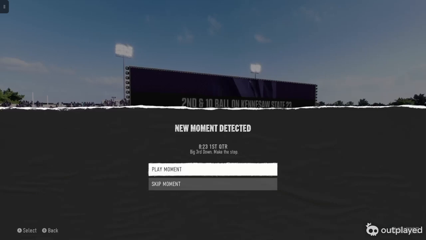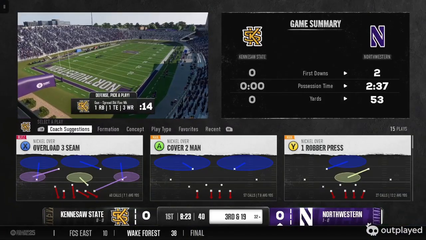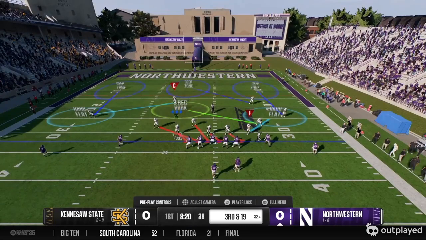All right, we're here at Northwestern. Again, just a reminder, we're going to start by playing the moments.